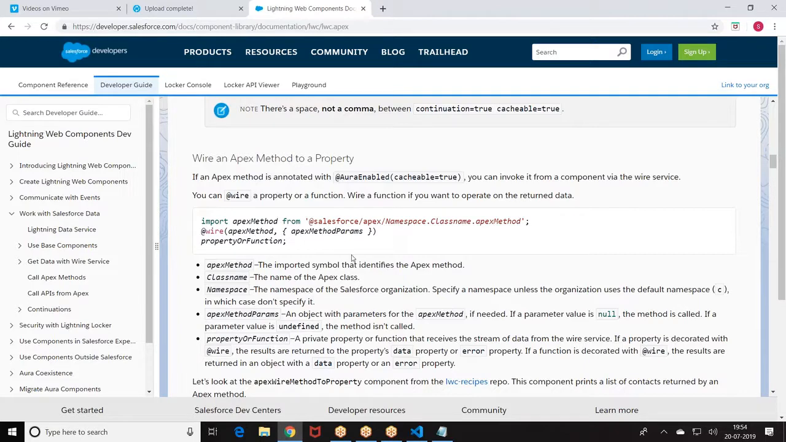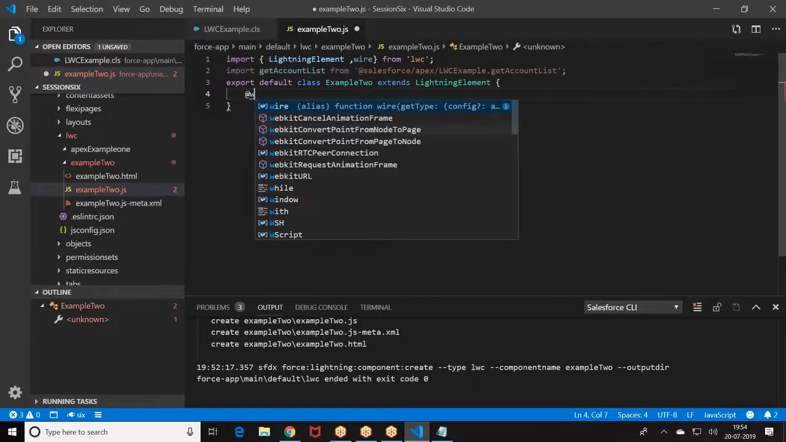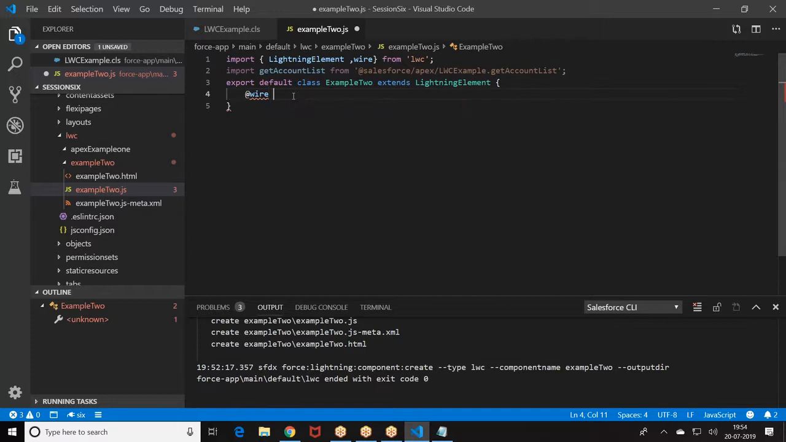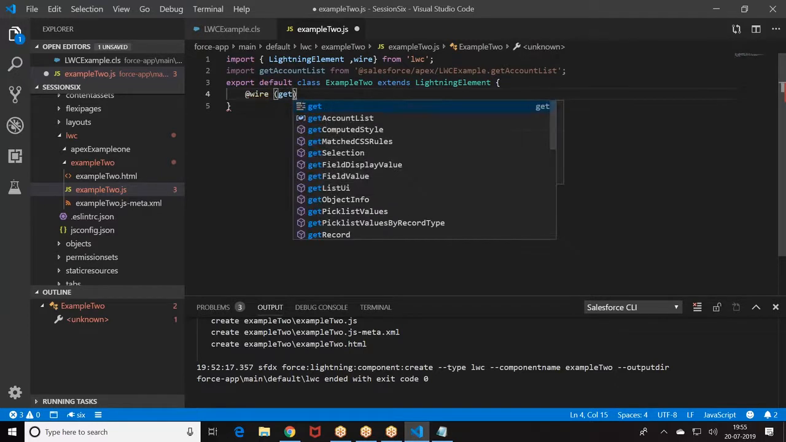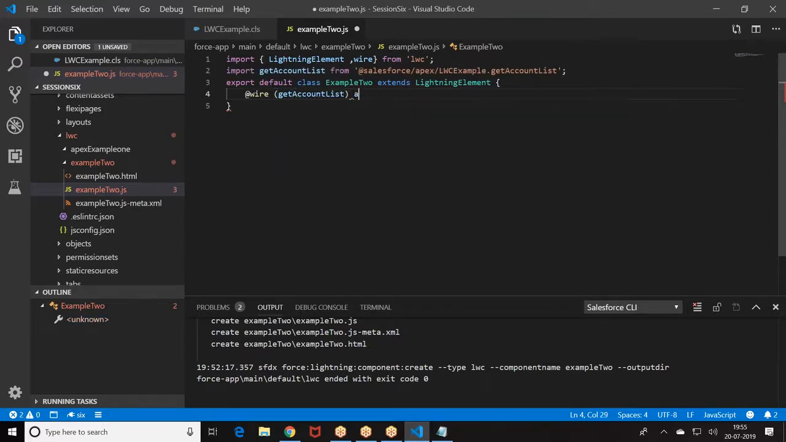So @wire, Apex class method, because I want to use the annotation called wire, I have given wire here. @wire, then the name of the method, getAccountList. I don't have any parameters. Now I'm giving the name of the property, accounts. That's it. That's done with the Apex class.